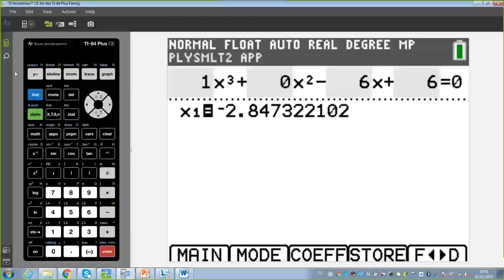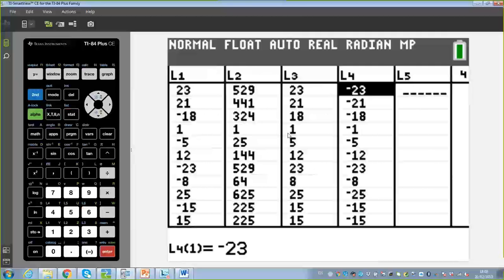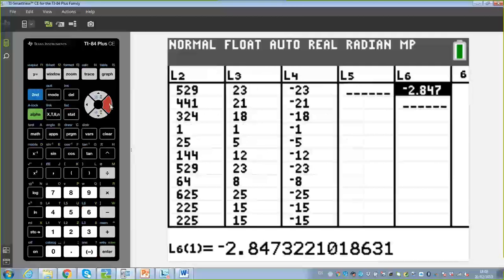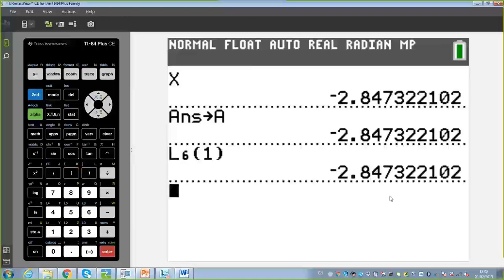So if we now go to main and quit the app, over in our stat, over in list 6, there is that number. And again, a nice little feature is if we do a bit like Excel, list 6 of position 1, then it will give us that same number. We can see that that's the same number that we got using the 0. And then we can actually do something with that number.